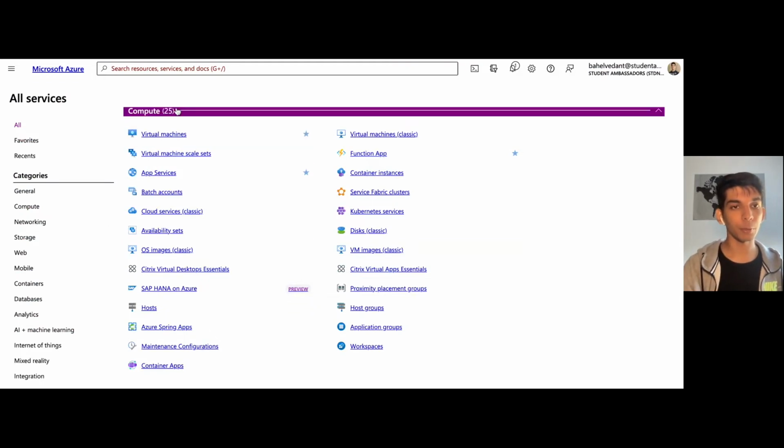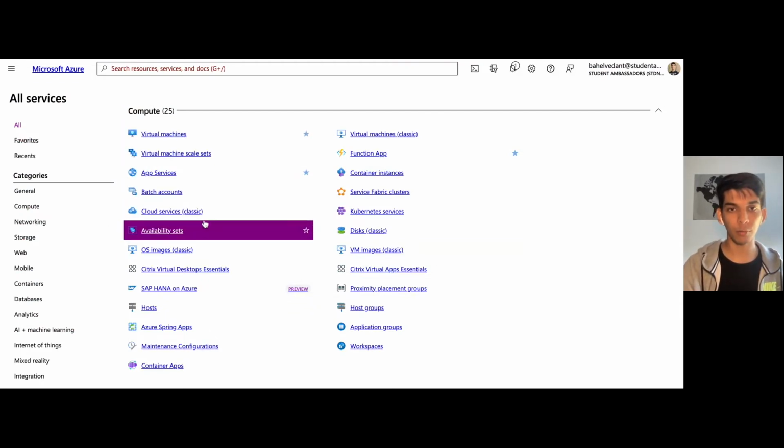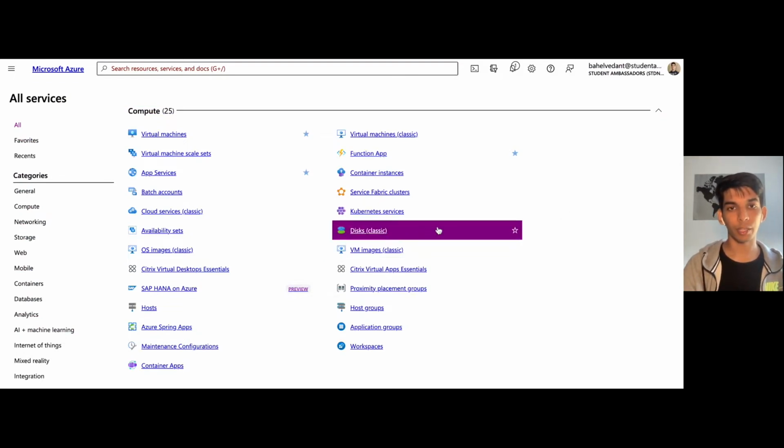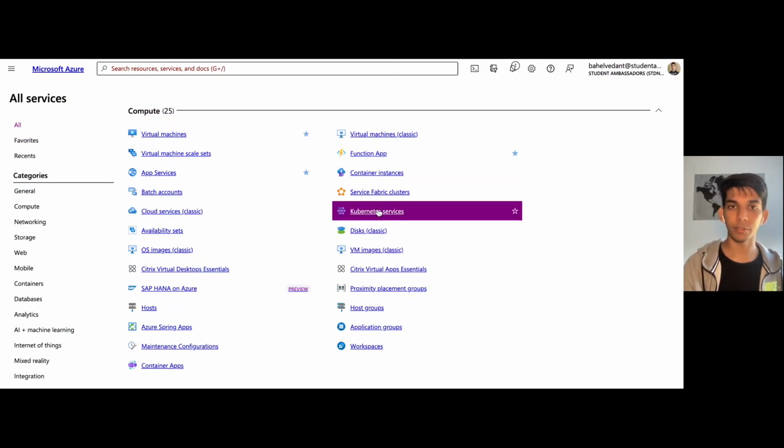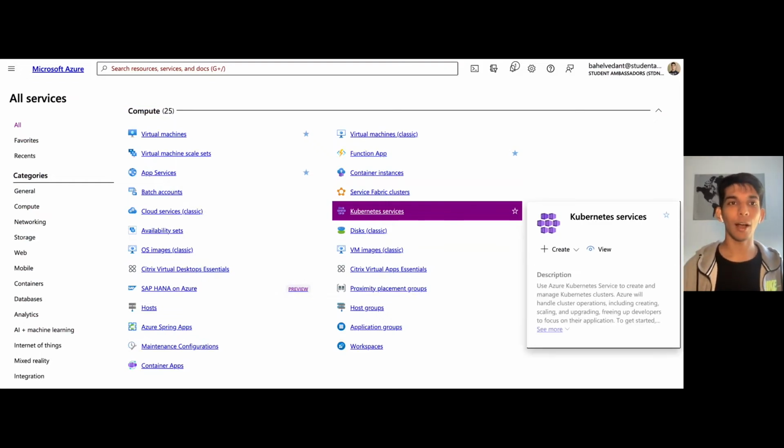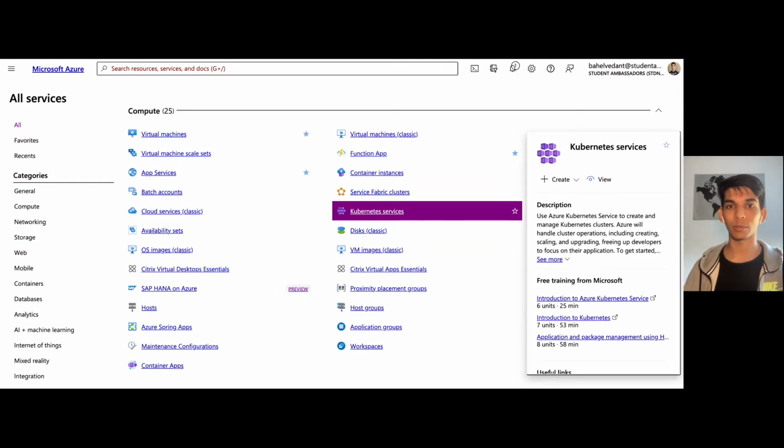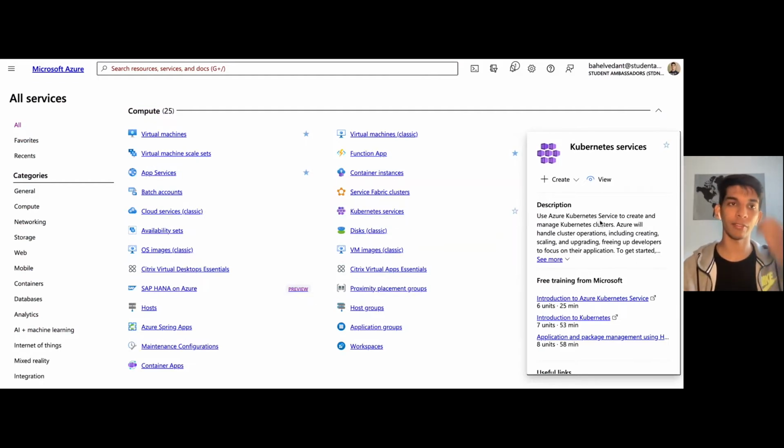So in compute, we have virtual machines, some cloud services, some classic cloud services, some disk storage, and so on. And Kubernetes services. Kubernetes, another fancy word out there, which is very popular. A lot of people are using it. There is a lot of demand in industry for Kubernetes developers, and that's another resource that you have here in the Compute tab under Azure.